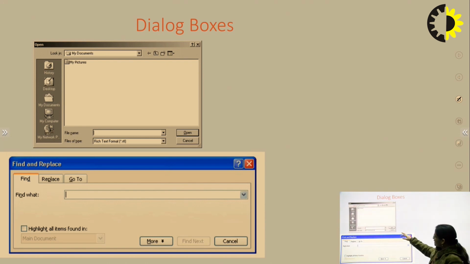Here if we go to open, this will open this type of dialog box, or if we press Control F in our windows, then this type of window will appear. So this also acts as a dialog box in which options like find, replace and go to are available, and also a more button, that means more options are available, and a cancel button, and also there is a cross button, so we can easily cancel that window box.